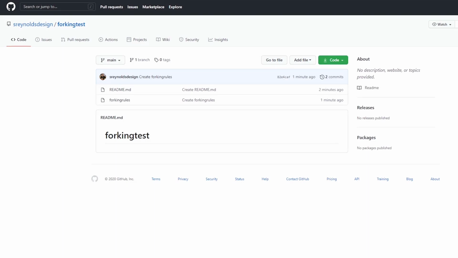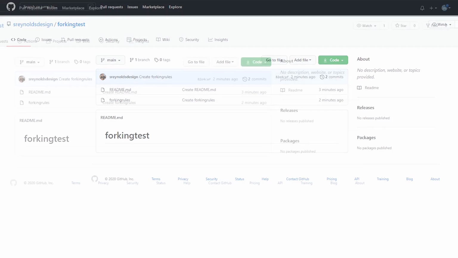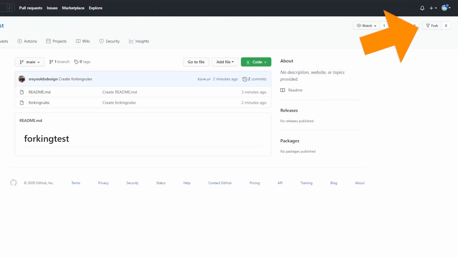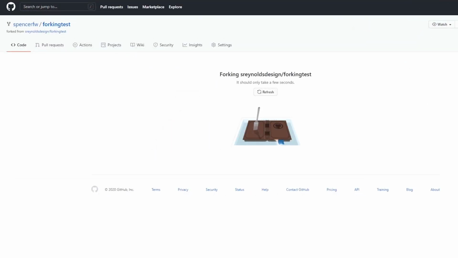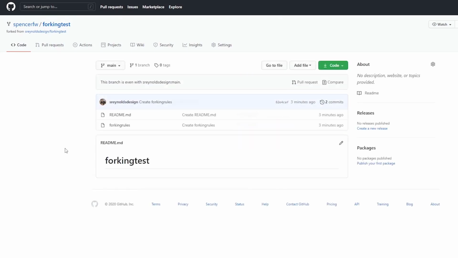To fork a repository, simply visit that repository's page and then click the fork button in the top right area of the window. It should then automatically start creating your own copy of the repository. And boom, you're done. You've created your own version of the repository. You'll see in the top left that it's created your own version of that repository.